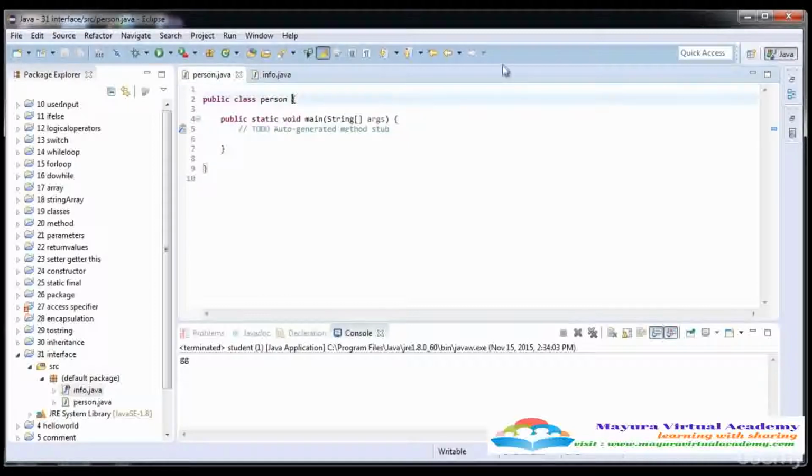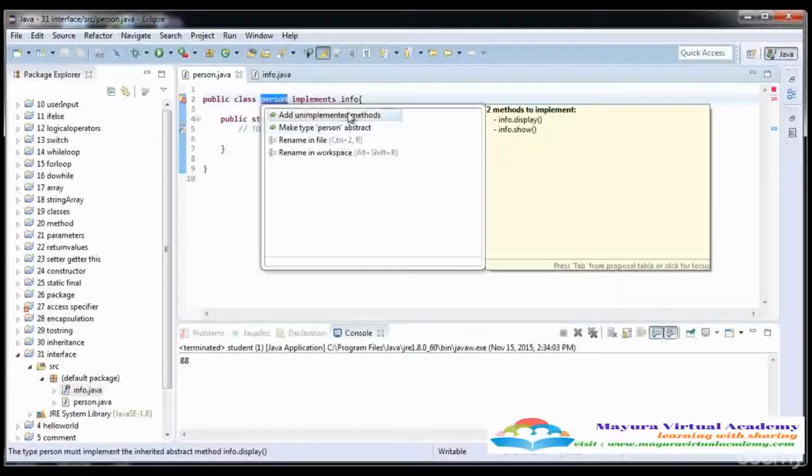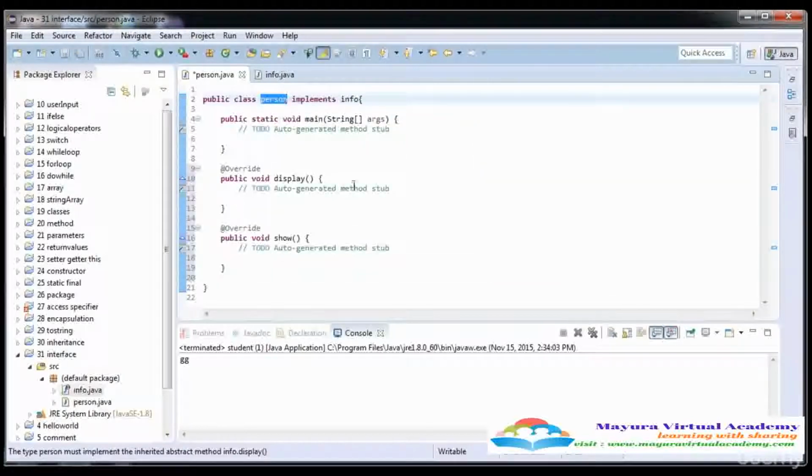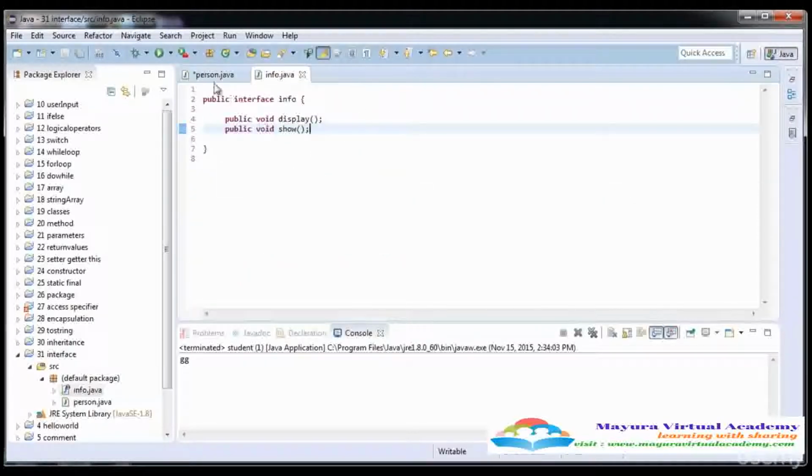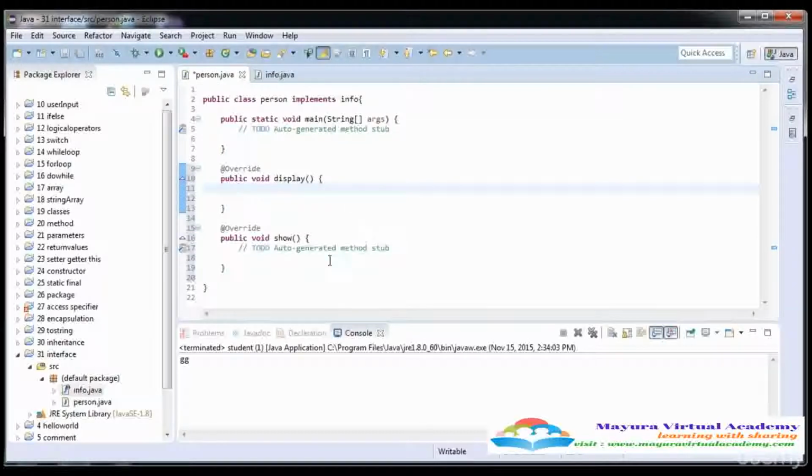And now how to implement an interface? Here is the implements keyword, then we need to write the interface name. So this is the way to implement the interface. This is the keyword, this is the name of the interface, and now here it gives an error. It says add unimplemented methods. So now it automatically adds the functions we wrote in the interface. We must write all the functions that are in the interface.